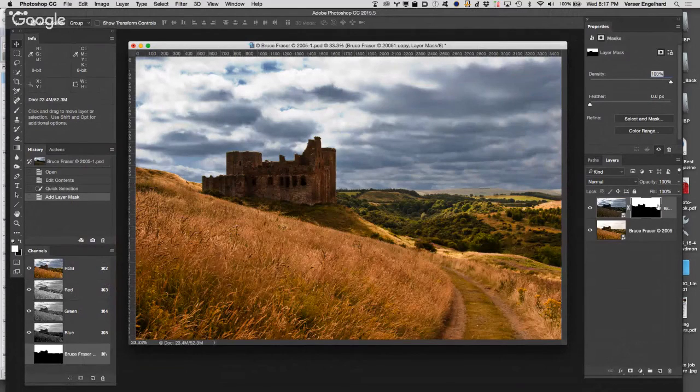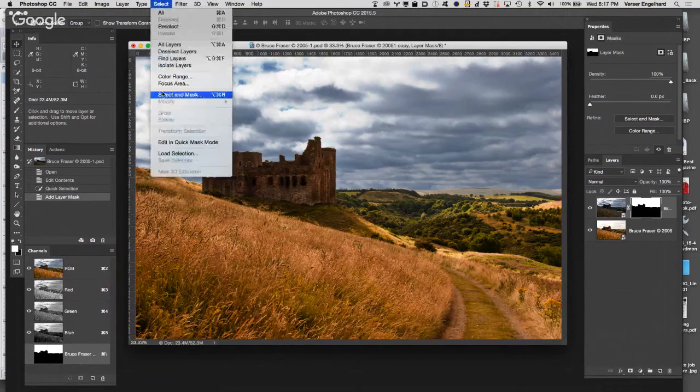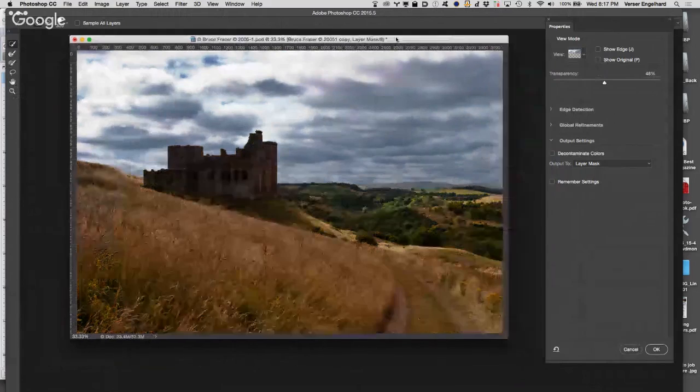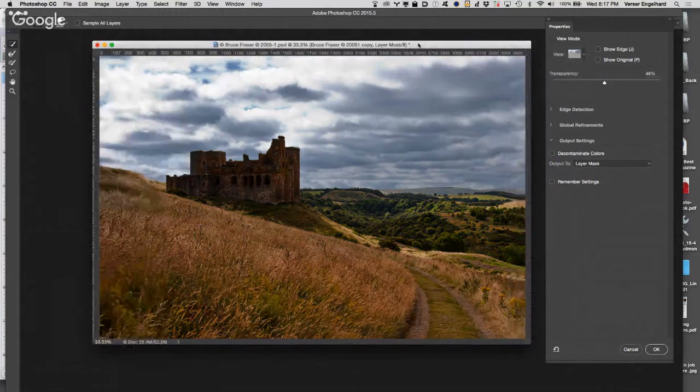So select on the mask to make sure that part is active, and then either select the select and mask here or go up to the select menu down to select and mask, either one. You go into a completely separate workspace. This is the select and mask workspace. Your image may not look a whole lot different in this workspace, but I want to give you a quick tour of what's going on in here.